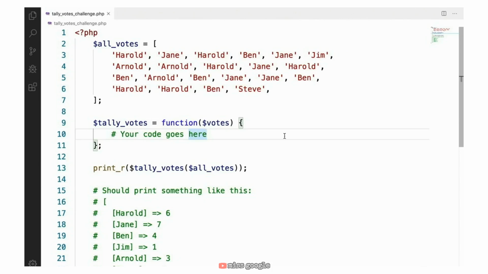Well, that's all the rules. This challenge should take you about 10 to 15 minutes to complete. Once you're finished, feel free to continue to the next video and we'll take a look at my solution to this challenge.